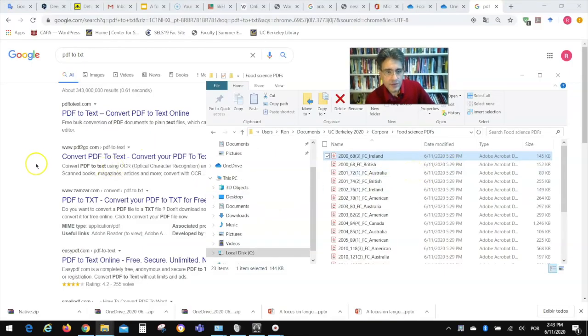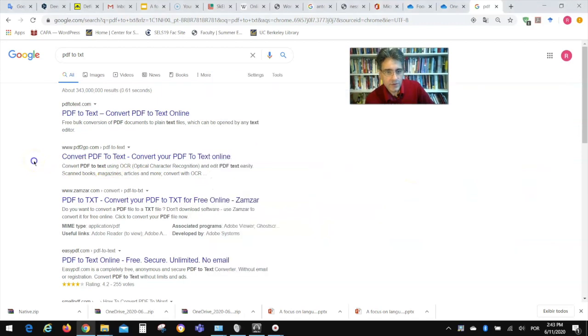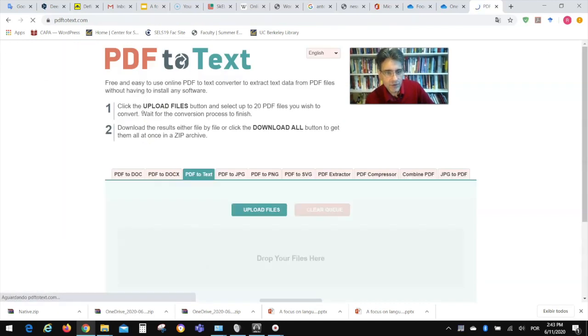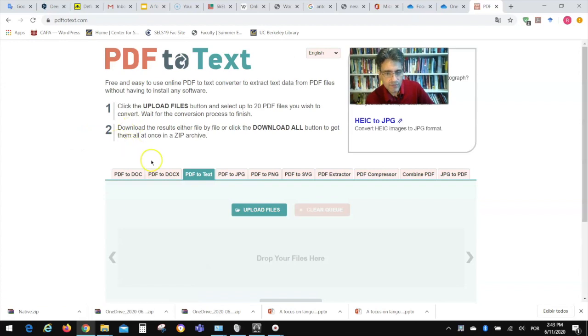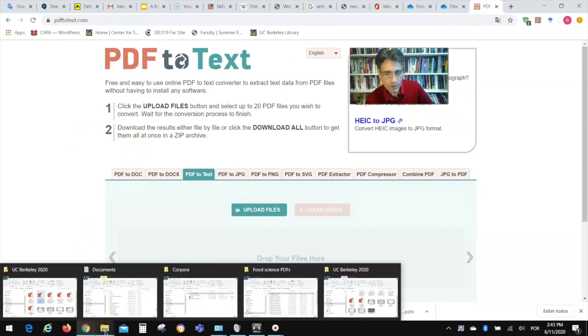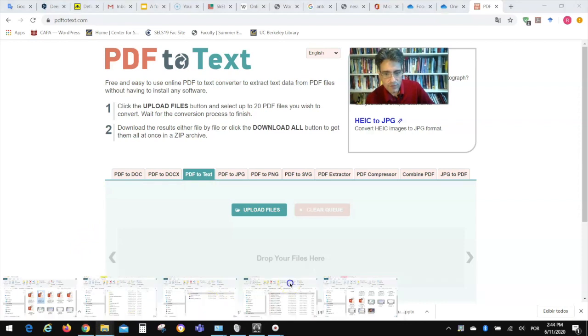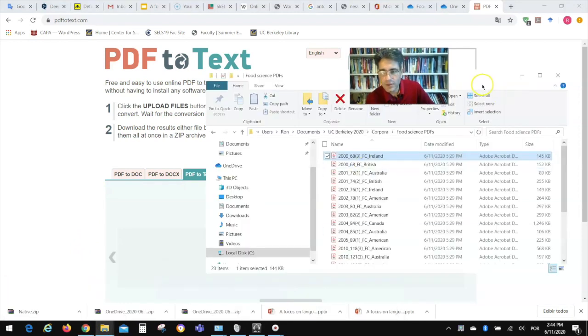So what I like to do is convert them to TXT. If you Google PDF to TXT, which is sort of raw text, that's the format that you want. There are lots of free tools. I like to use this one because you can drag and drop a lot of them all at once. That's my favorite one. That's my go-to one.